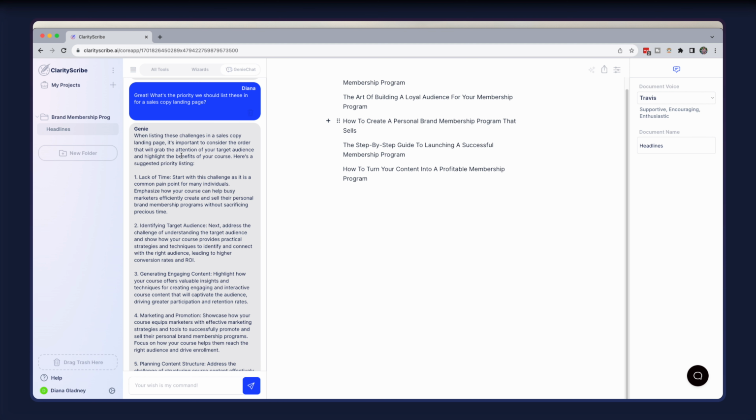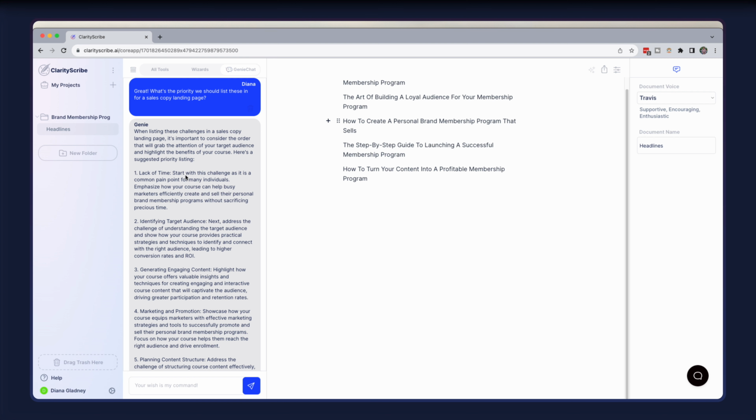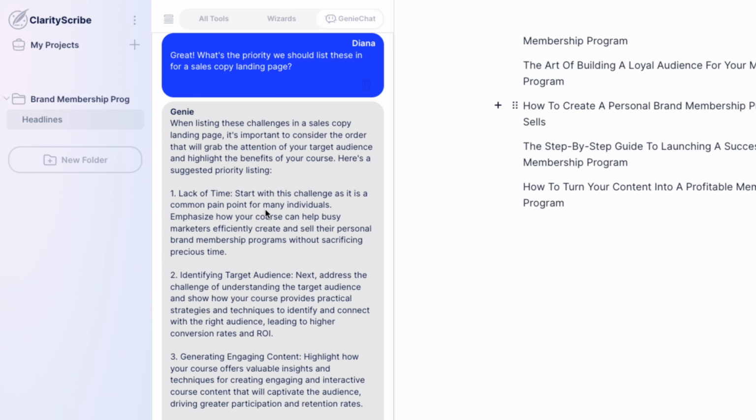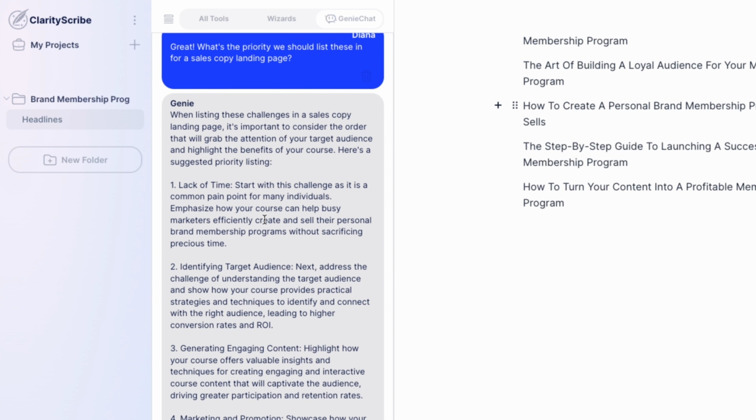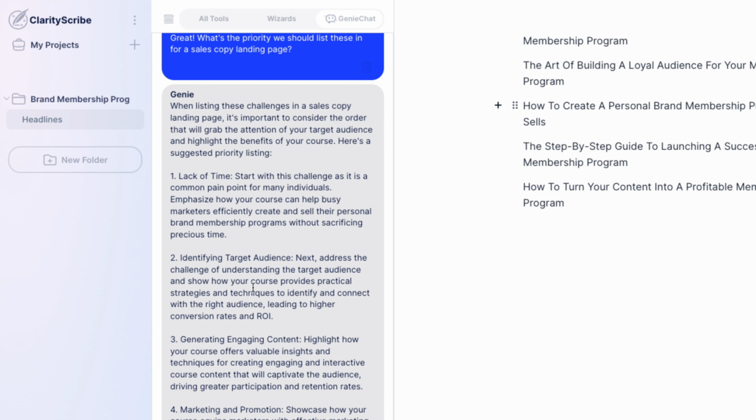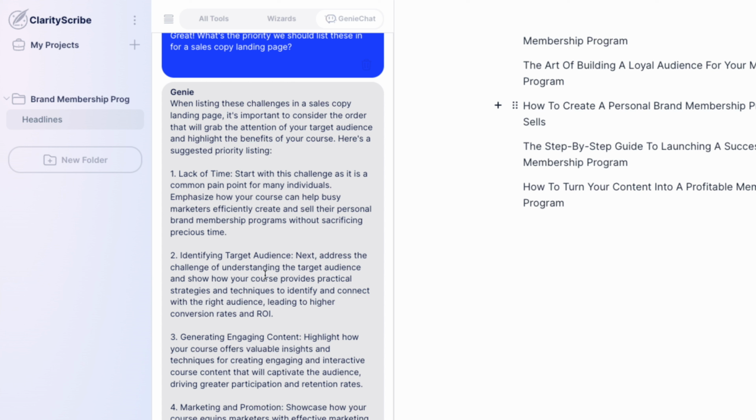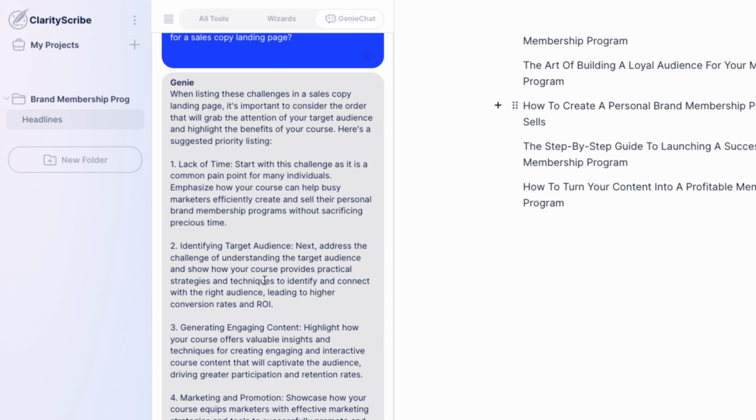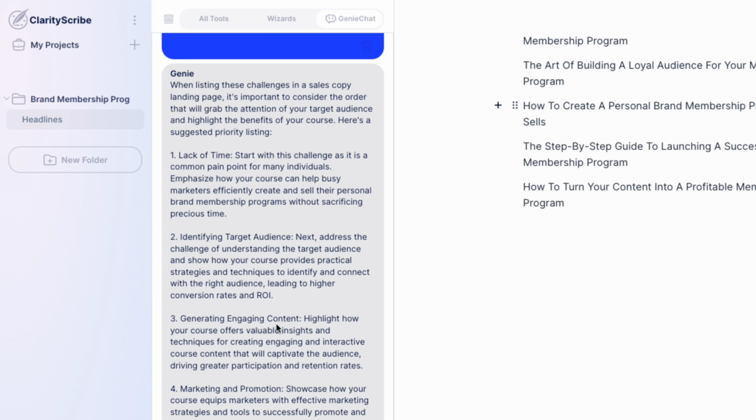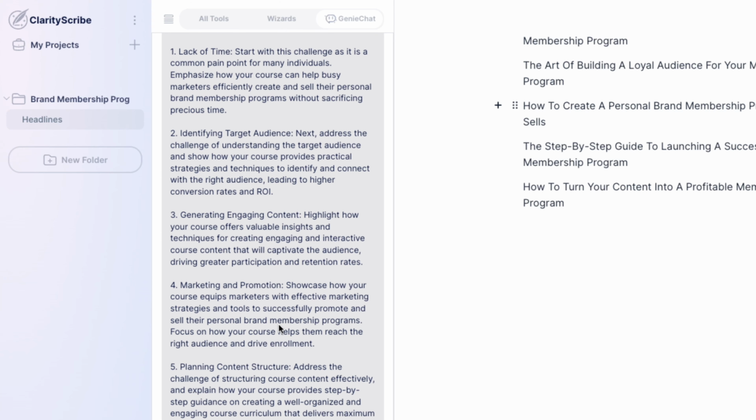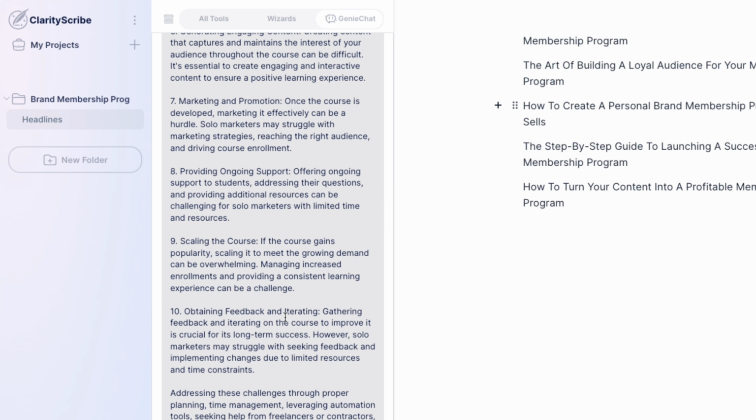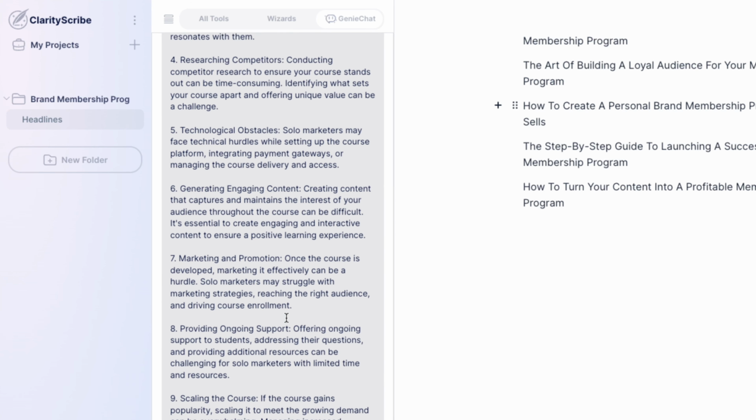Great. Genie has some suggestions for us, so let's go through and see what resonates for us of what we're doing. So a lack of time is still going to be one of the primary pain points that it's recommending. Identifying the target audience, which they may already know, so use your best judgment on that one, and generating engaging content, marketing, promotion, on and on. And then we can go up here to add these specific areas to what we want.